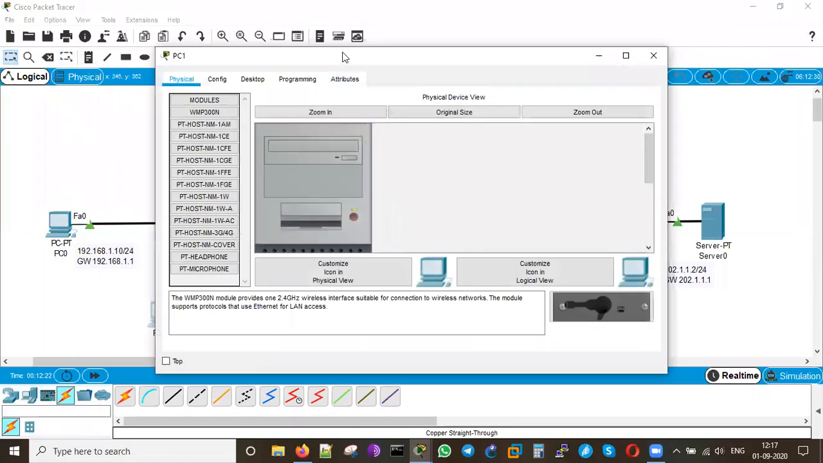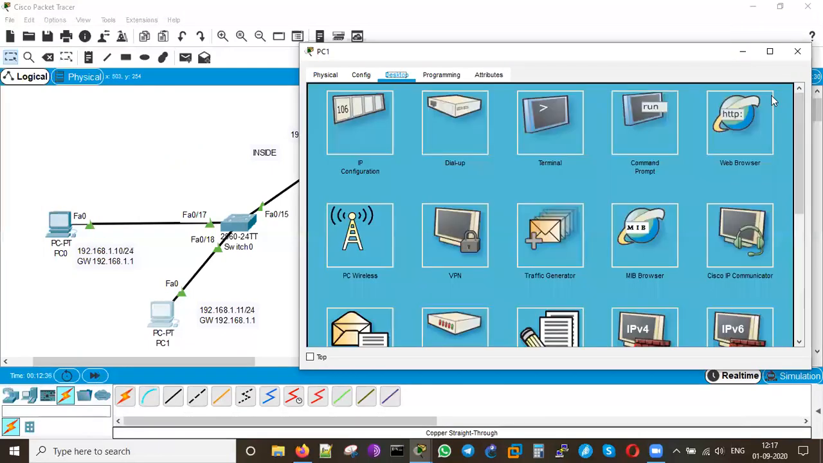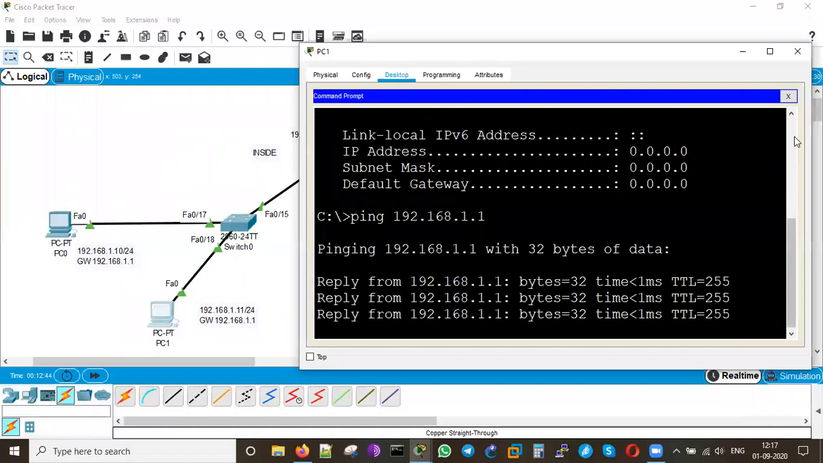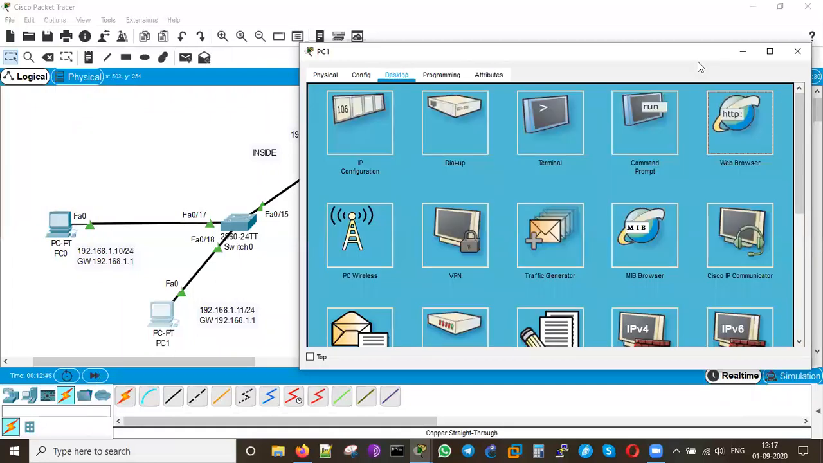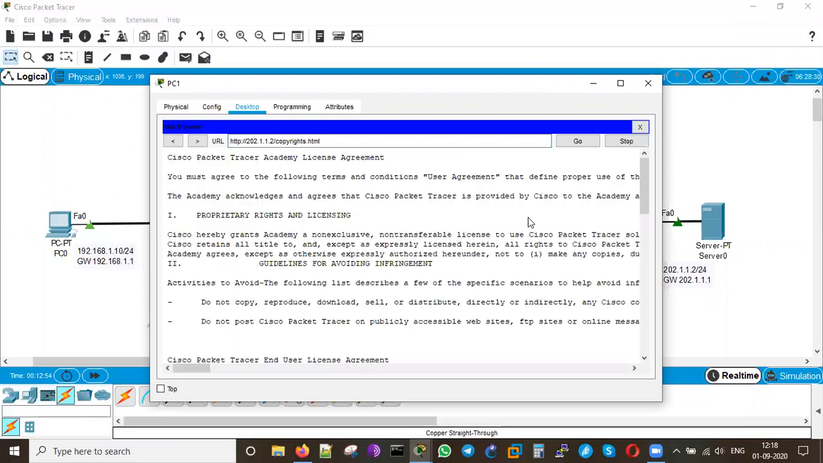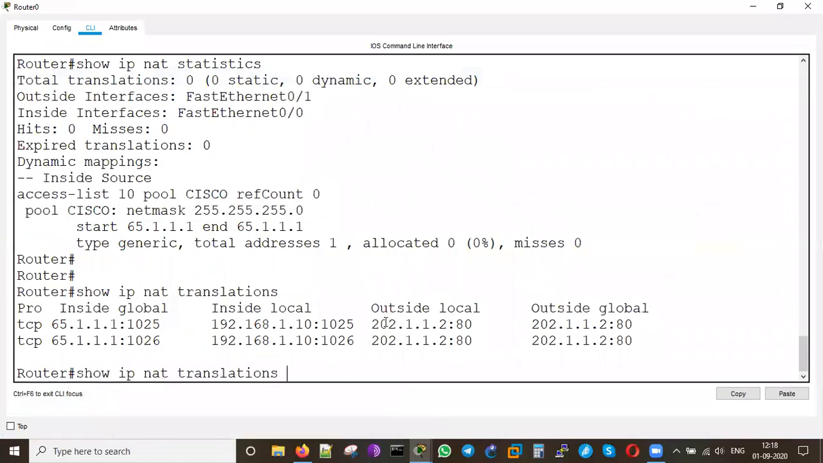Okay, anyway, we'll do that, no problems. Let's verify from here. 192.168.1.11. Now it has become green, so I can go ahead and try pinging the router, 192.168.1.1. I'm able to ping it. So now I'll directly go to the web browser and access this web server. http://202.112. Now I am able to access it. Let me go back to the router and verify the translations.